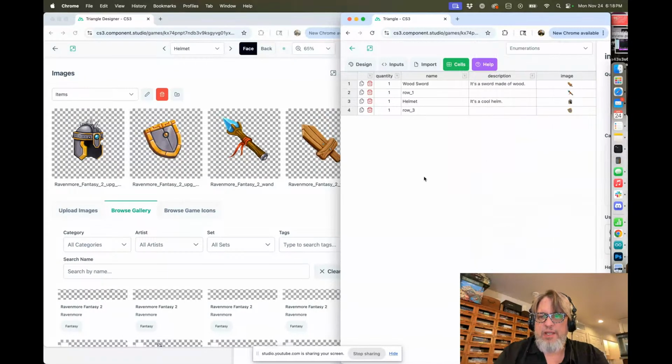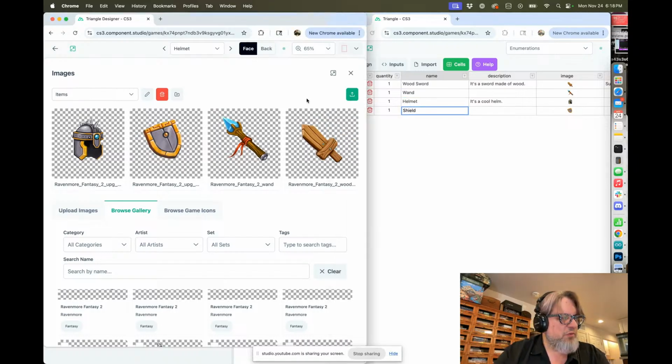There we go. You can also use import folder of images, and that would have created a data set for you. But I wanted to keep all of these other columns already in place for this data set. So let's just go ahead and fill these out quick. And shield.